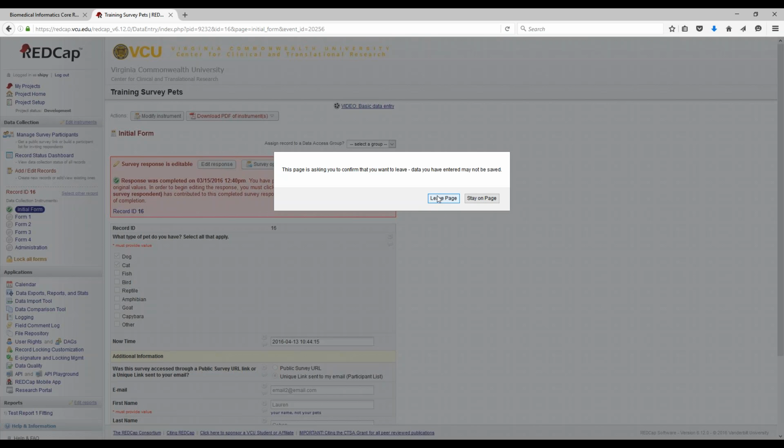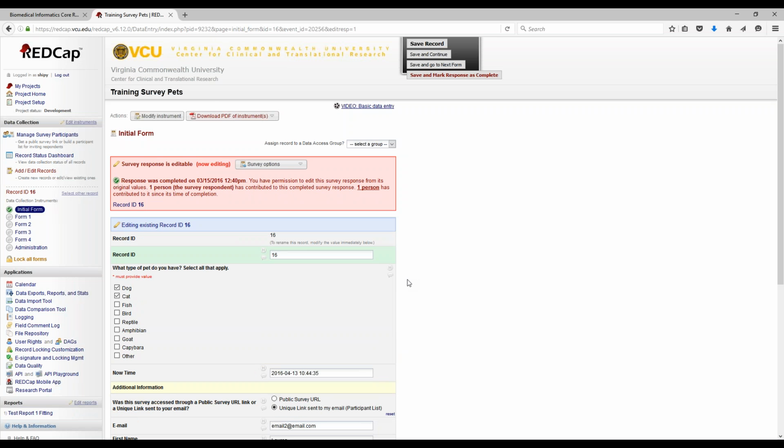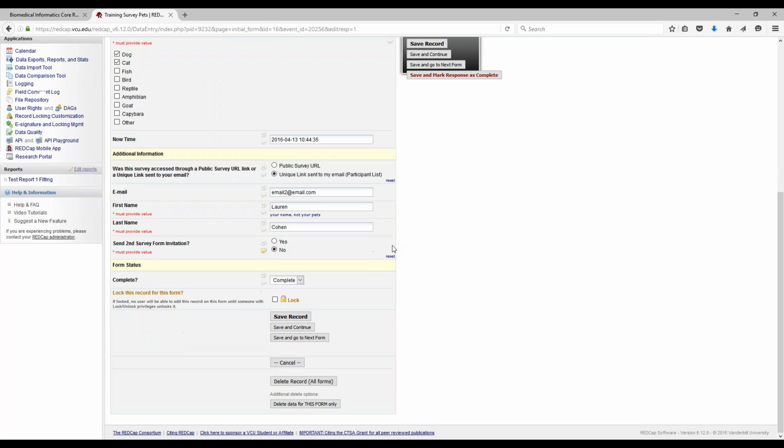And let's see what other responses that we can edit while we're here. Okay. And be sure under user rights, if you would like the ability to lock the record for this form, you can do that as well. If locked, then no user will be able to edit this record on this form until someone with lock and unlock privileges unlocks it. Now let's just say lock it for now. Basically, that's just saying to lock this form, so no user will be able to edit this record.